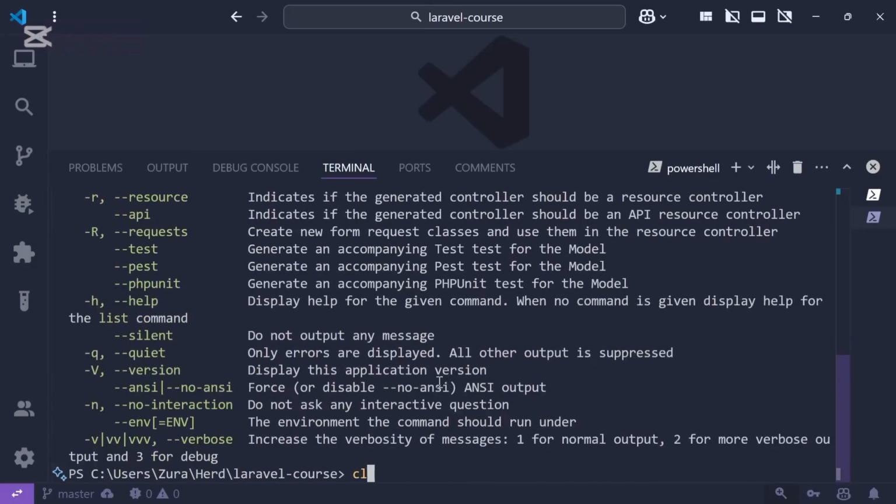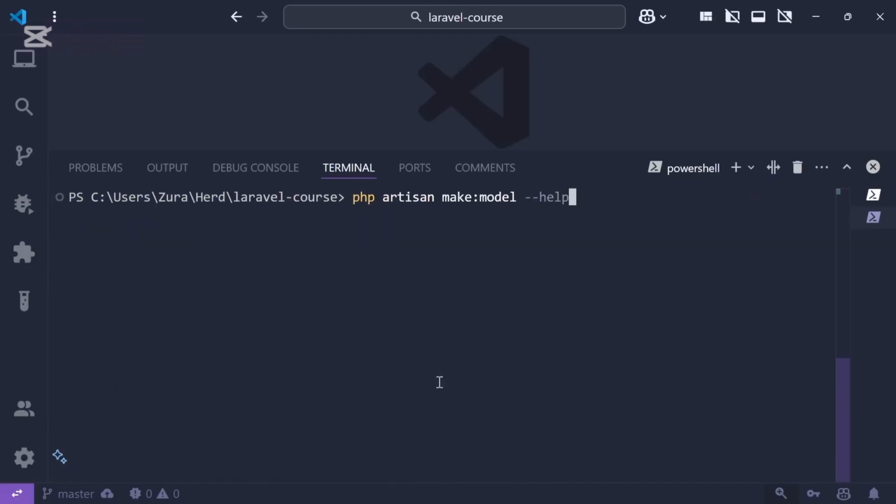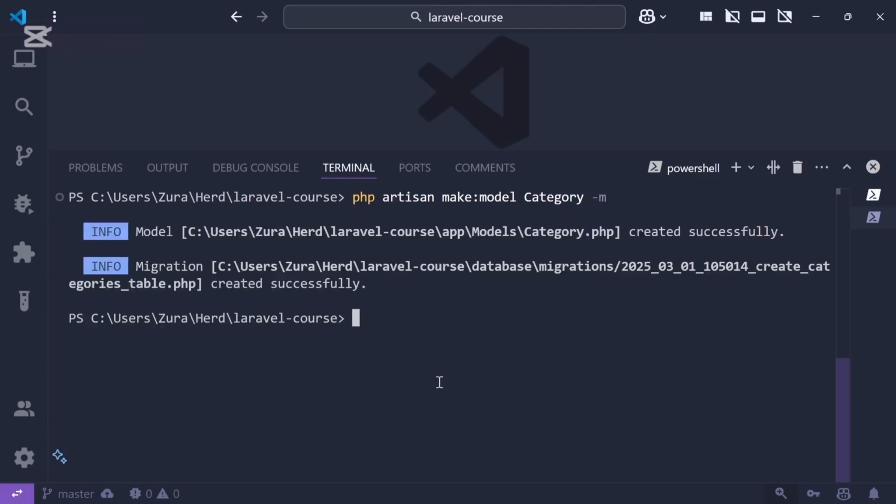What we are interested in is creating a model and a migration file. To create a model alongside with a migration, we need to provide Category as the model name in this case, and we can provide the -m flag to indicate that we want to generate a migration file for Category as well. We hit enter and it generated two files.